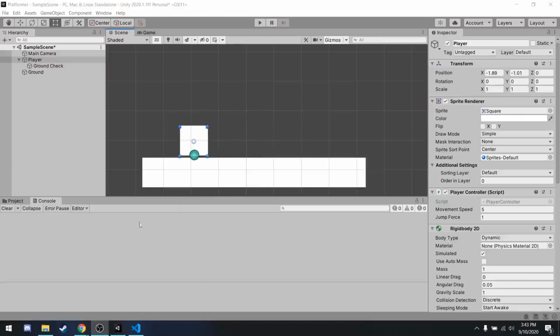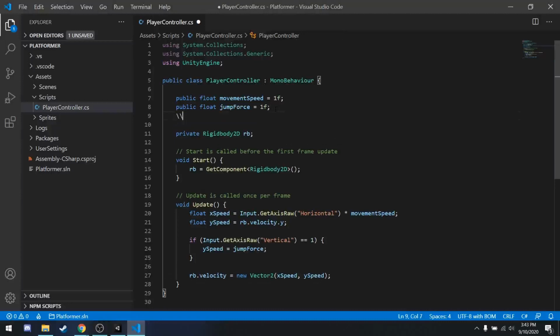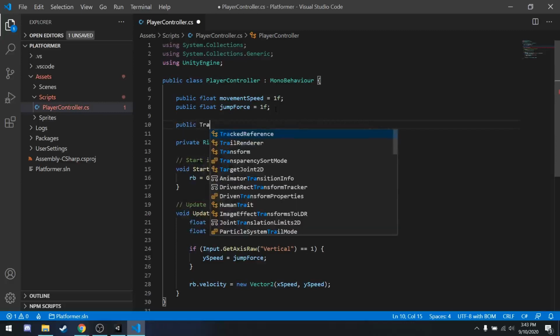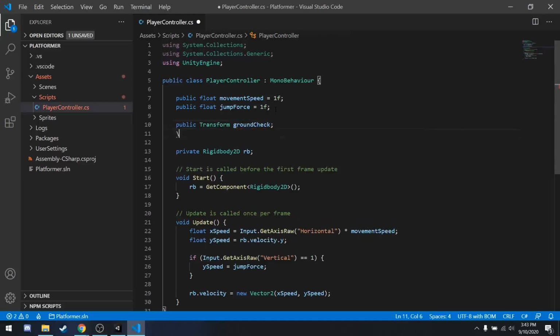Next, we're going to go back into our player script, and we're going to add a couple more public objects. The first thing we're going to add is a public transform, and we're going to call this ground check. And then we're also going to create a public layer mask called ground layer.